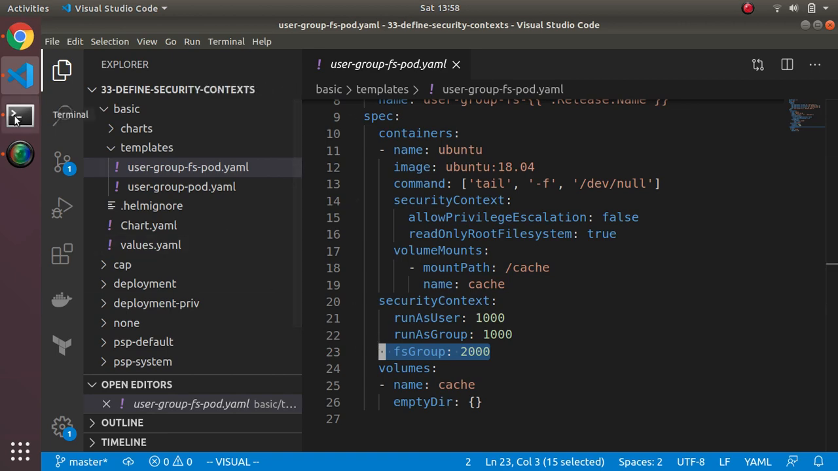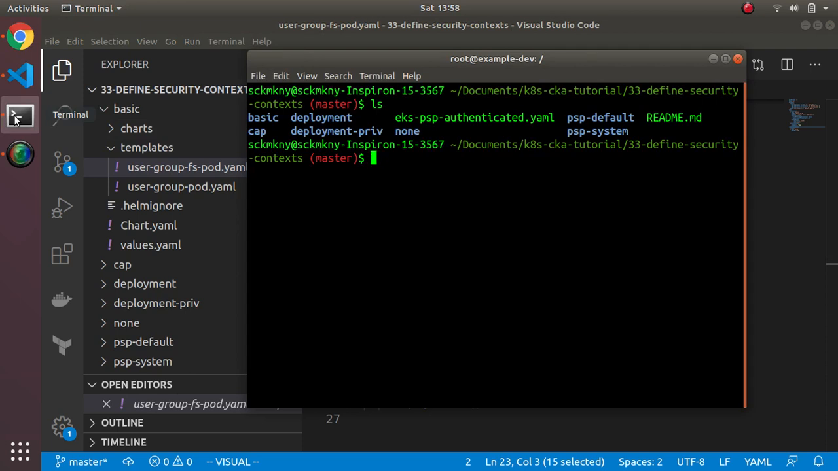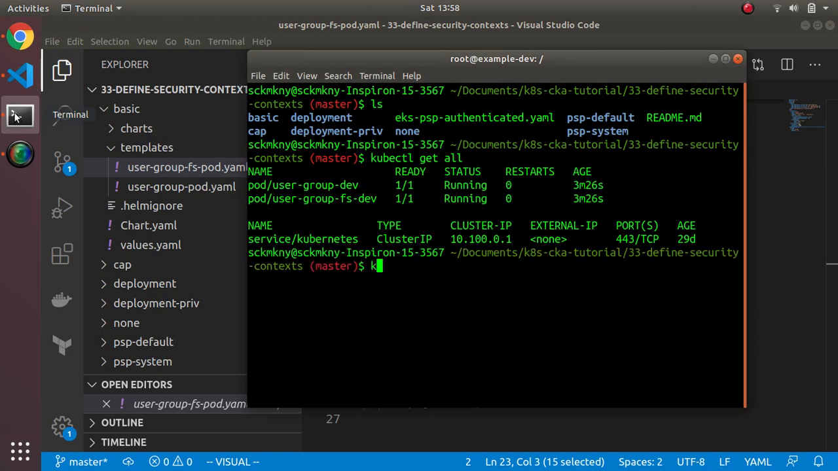But let's just see what this looks like. So let me run kubectl get all, and kubectl exec user group fsdev -it bash.